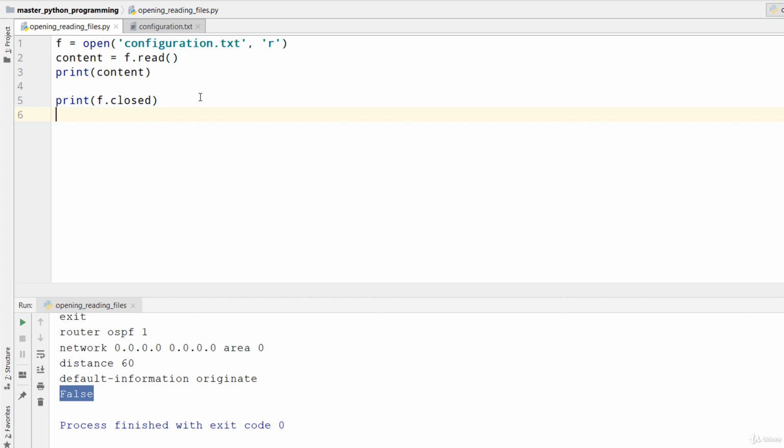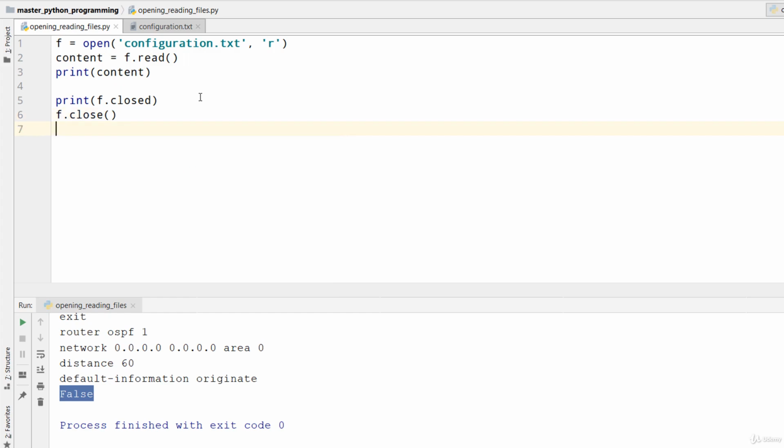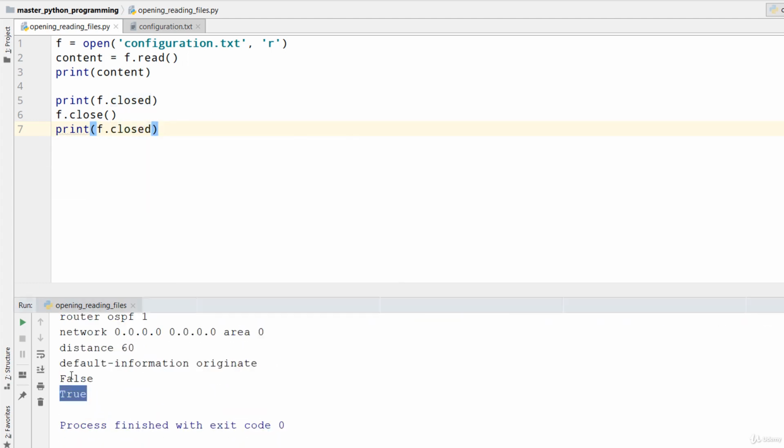In order to close the file, I must call the close method, f.close. And I'll print the value of the closed attribute one more time. We see that after calling the close method, the closed attribute is true. This means that here the file is already closed.